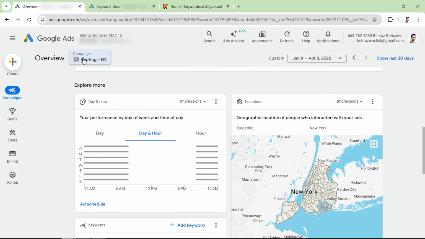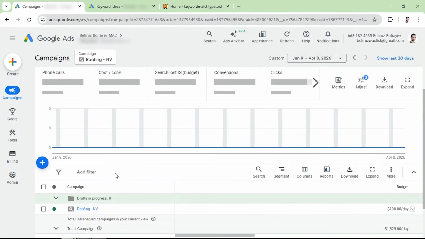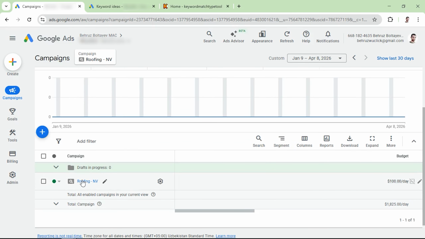So we're in that campaign. We're going to go to campaigns. Under campaigns, we're going to click on campaigns. As you can see, this campaign is enabled, and I would suggest you pause this campaign temporarily until you fix your conversion tracking. Because if you remember, I told you to select any goal that you can find, because you need to fix your conversion tracking.